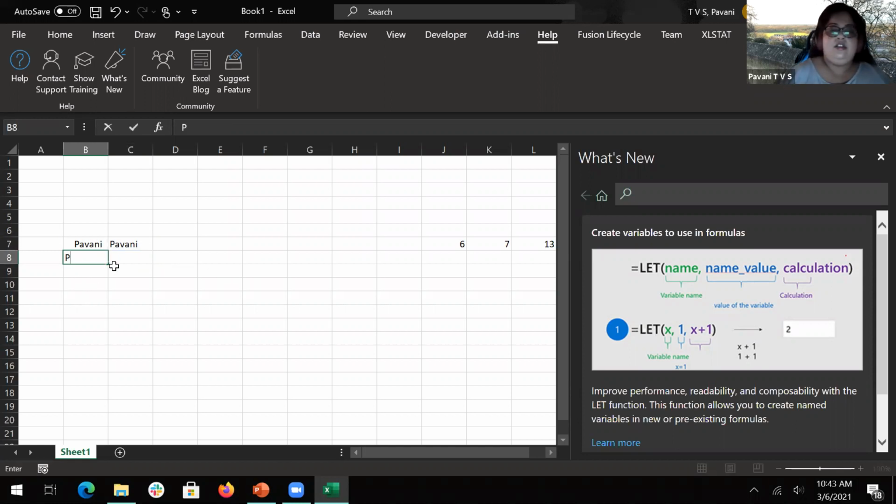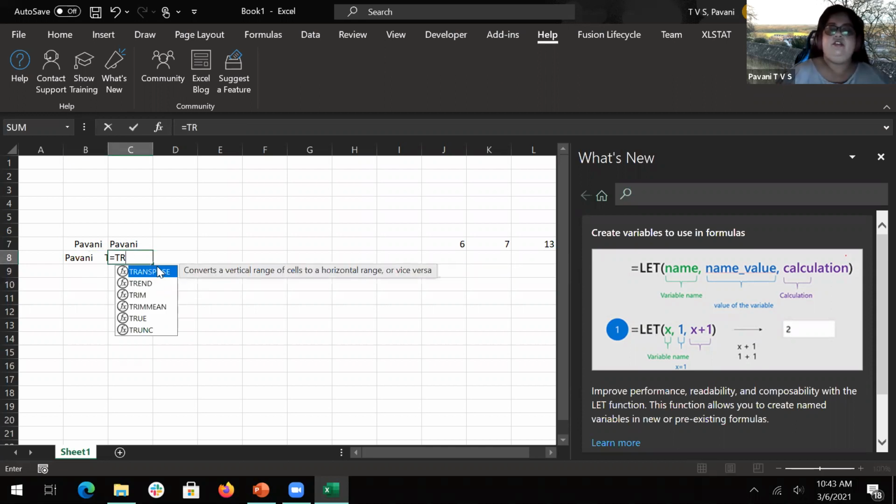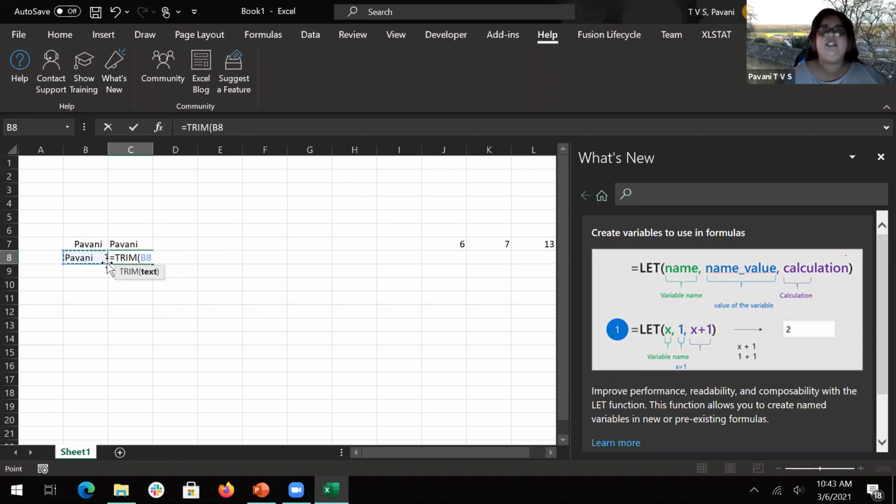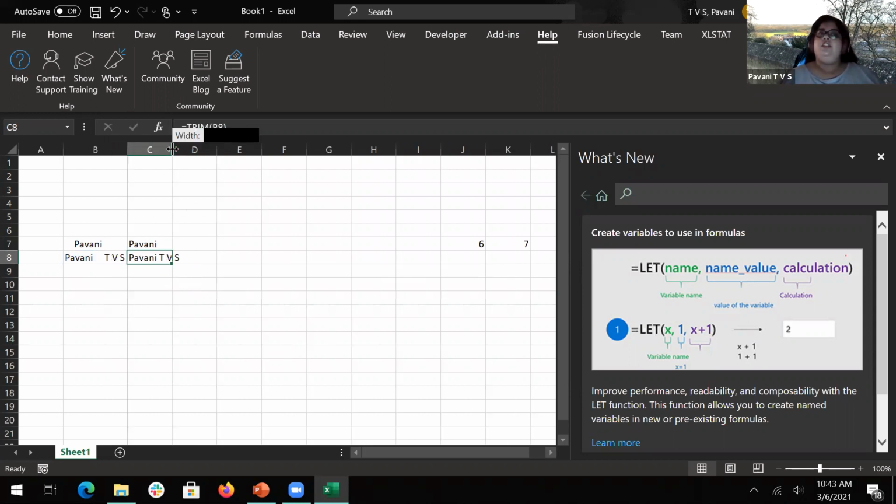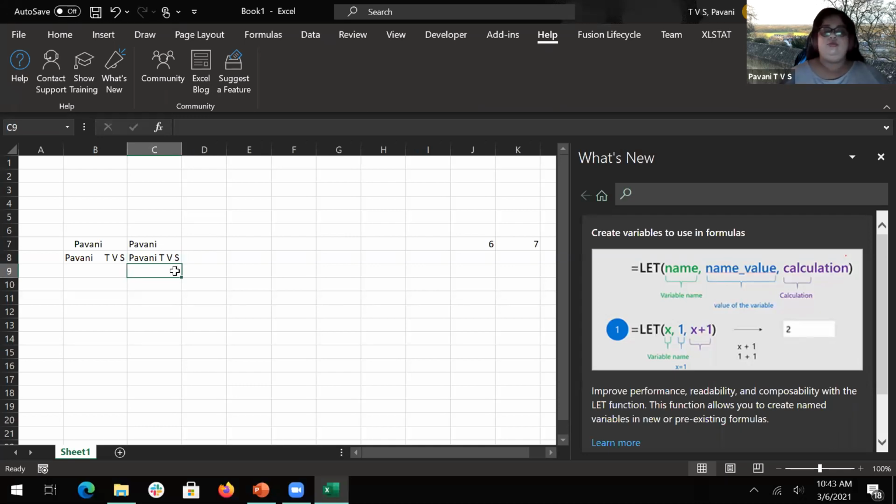Like we just learned, if I give 3 spaces and then do TRIM for this, it will leave at least one space between the first and last name. Definitely, this is a very useful function which I use, so I thought of explaining it. Same goes with CLEAN. CLEAN removes the non-printable characters from the text.